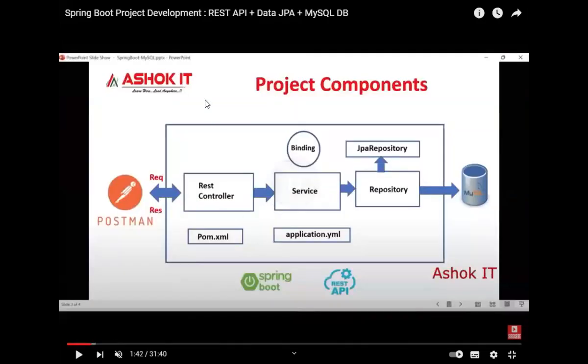So, Spring Boot REST API project development. In this project, we have followed this architecture. The REST controller will talk to the service. The service will talk to the repository. My repository extends from JPA repository, and it will communicate with the MySQL database. The pom.xml is where the dependencies are configured. The YML file holds the data source properties. How am I testing this REST controller functionality? Postman, because there is no UI.